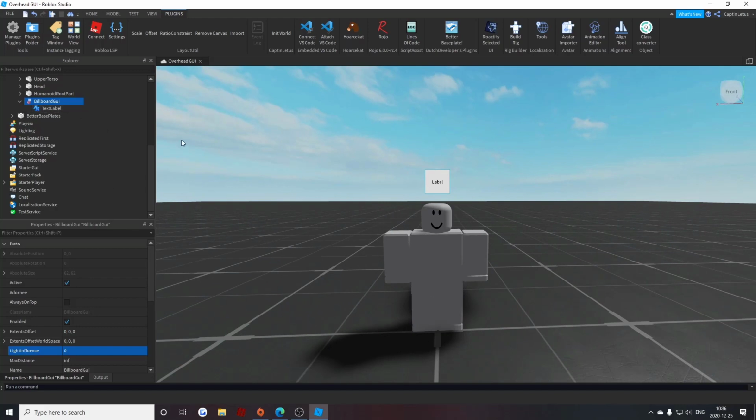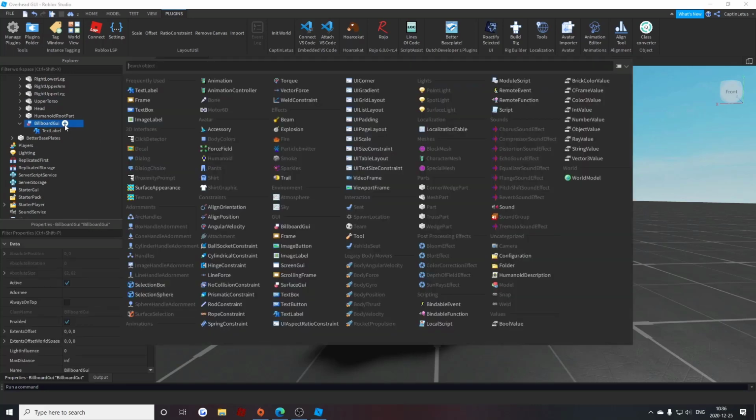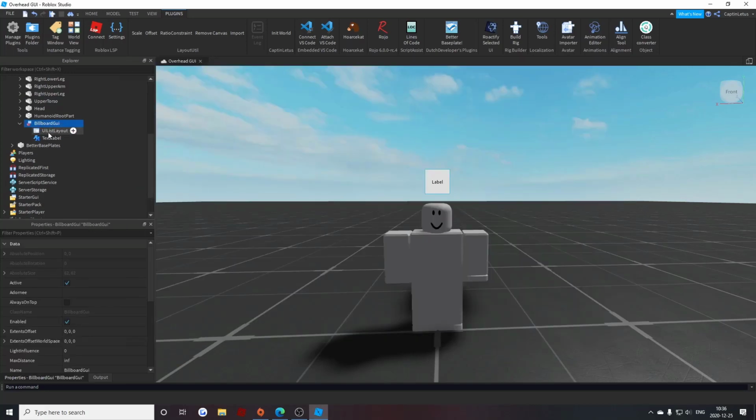So now that we have this all set up, we're going to add in a few more items here. We're going to add a UI list layout into our billboard GUI, and we're going to see what that does in a moment. So we're going to take our text label and copy. So Control C, click our billboard GUI, Control V, drag it into the billboard GUI. It hasn't changed anything, but that's because our text labels are so big that our billboard GUI can't display both of them. So what we want to do is hover over both of our text labels.